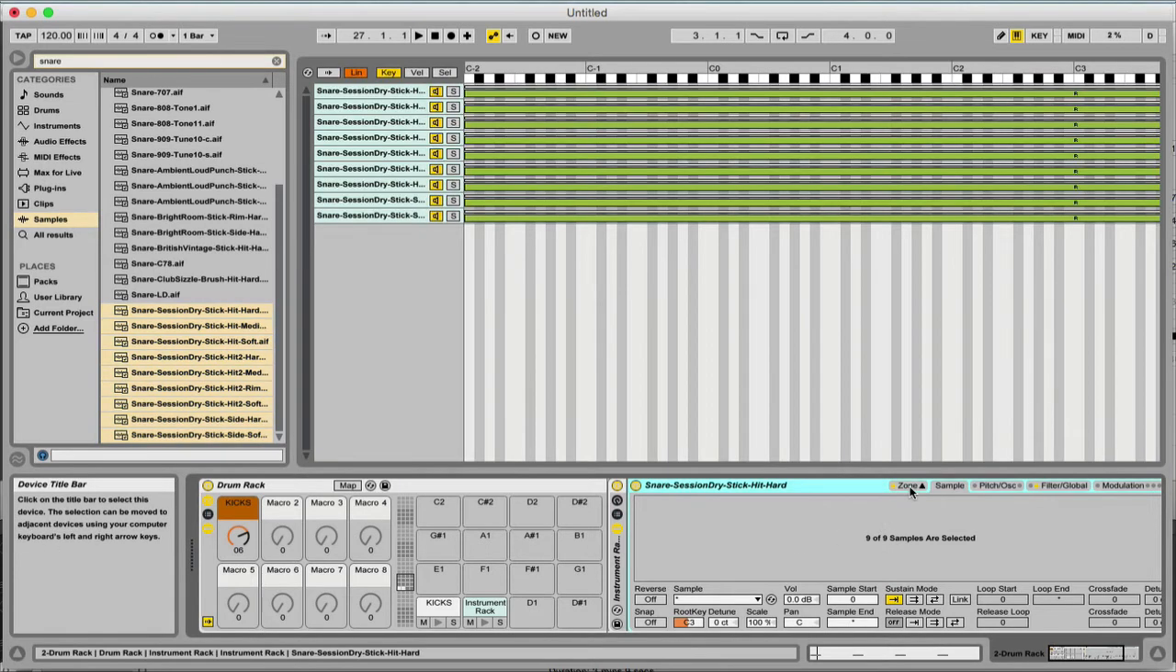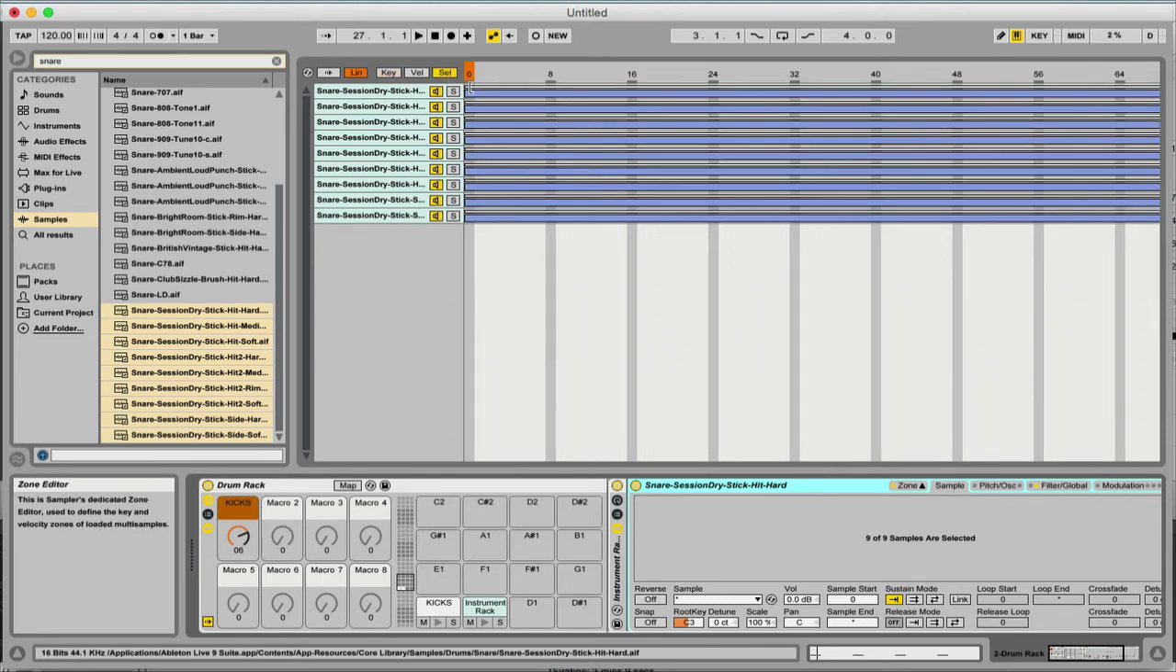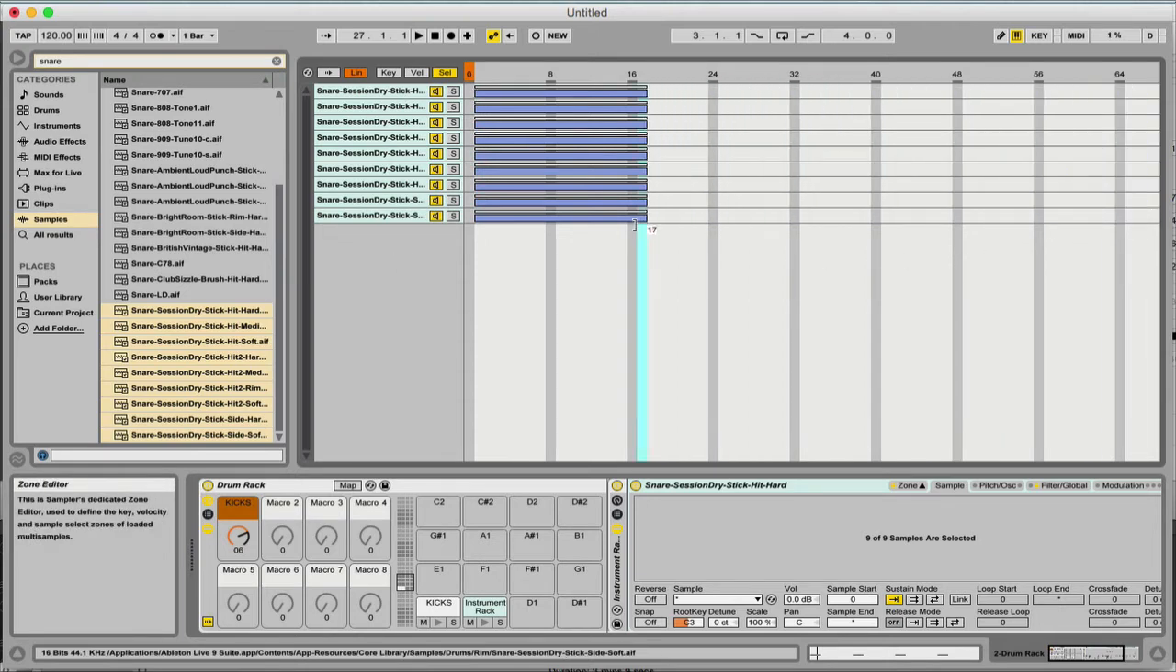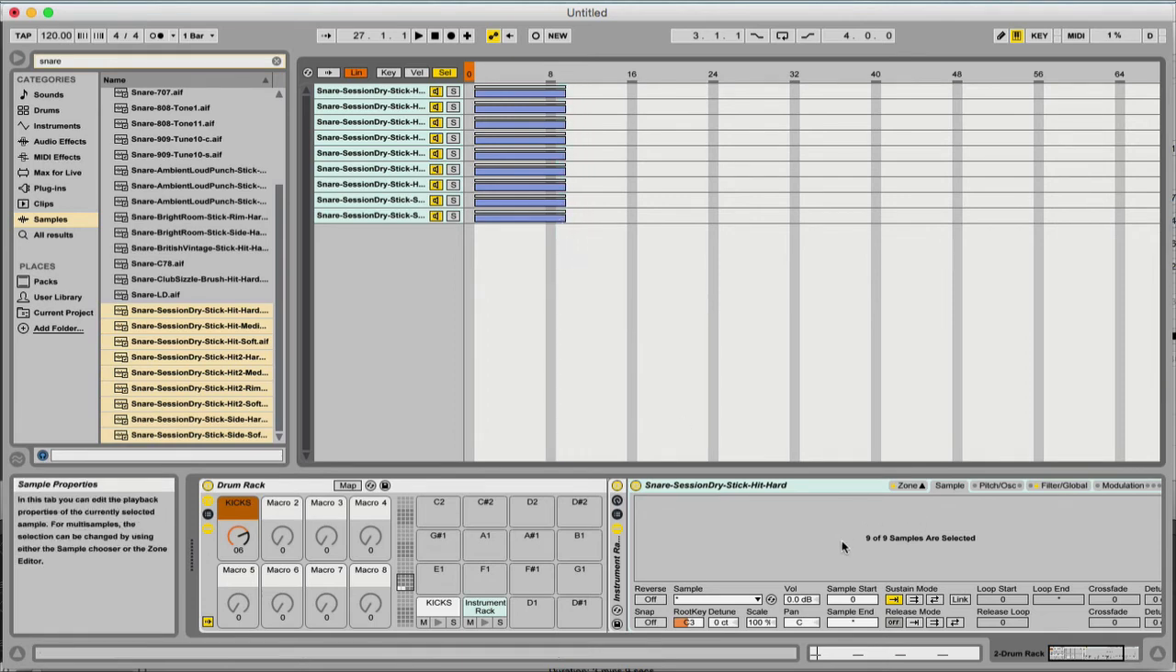Opening up the zone window, going to the sample selector, and just like before, I'm going to start from 1, dragging them all. They're already pre-selected. Go to the end and bring them back to however many we've loaded in, and we've got 9, as is told down here.